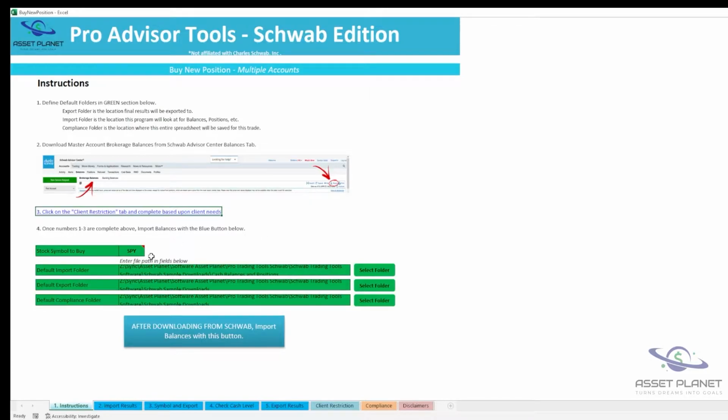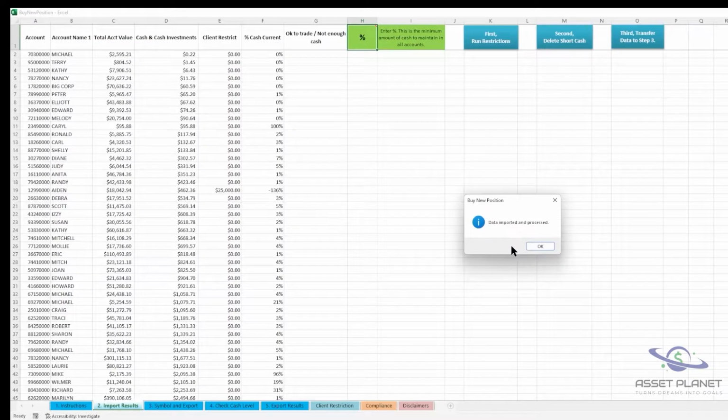In this case, we're going to trade SPY symbol, and we've already created default folders from previous steps. We hit the After Downloading from Schwab button. In this case, we're using our sample folder included with every single user. And here's a result.